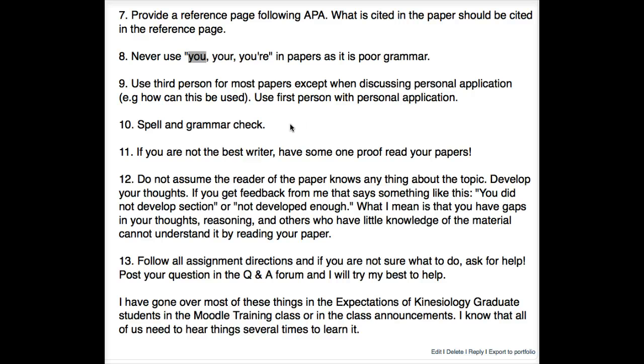Always spell and grammar check your papers and your forum posts. If you are not the best writer, please have someone proofread your papers. We're not English professors, but we know a paper that is well written, and we know a poorly written paper. And we don't know how to teach you some of these things.